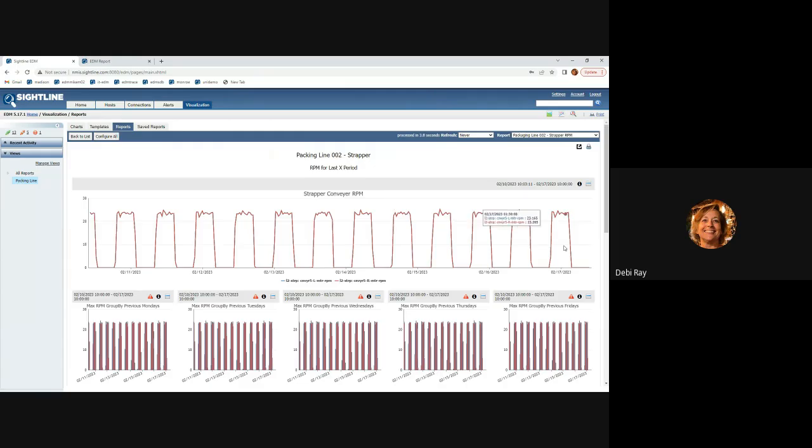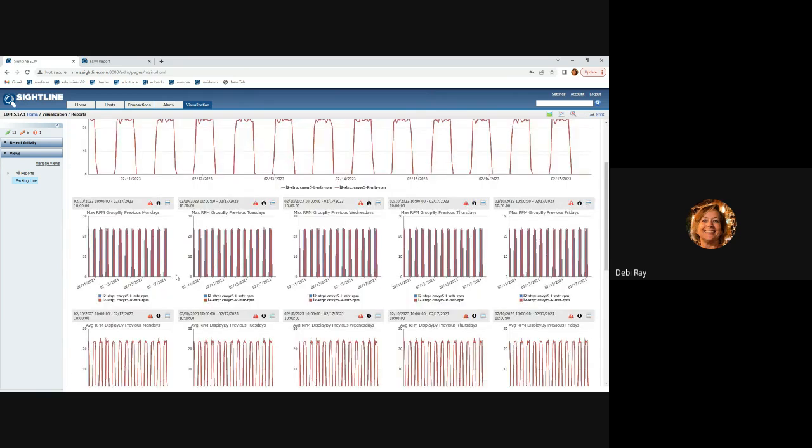So when we look at the packing line display, we notice that both of the conveyors are moving at about the same time. Well, what if they're not? Or what if there's something else that's moving at that same time that we don't have in our report that we're looking at? So how are we going to find that?